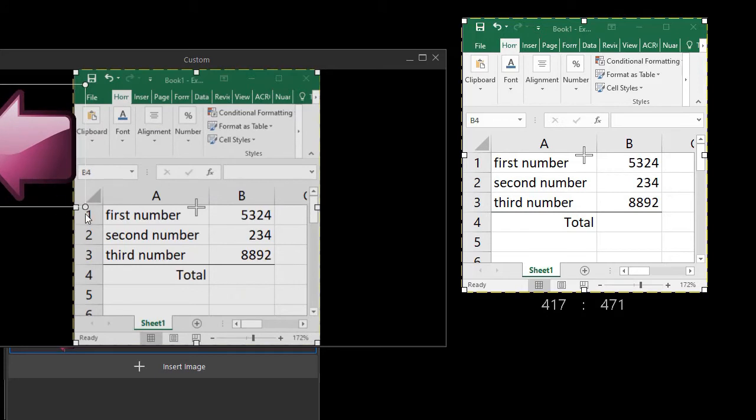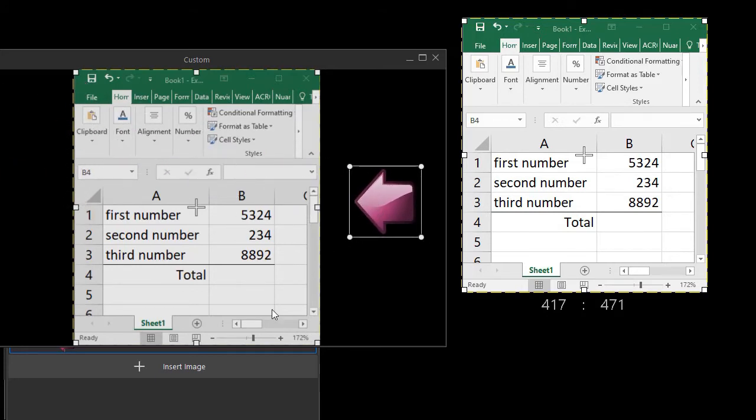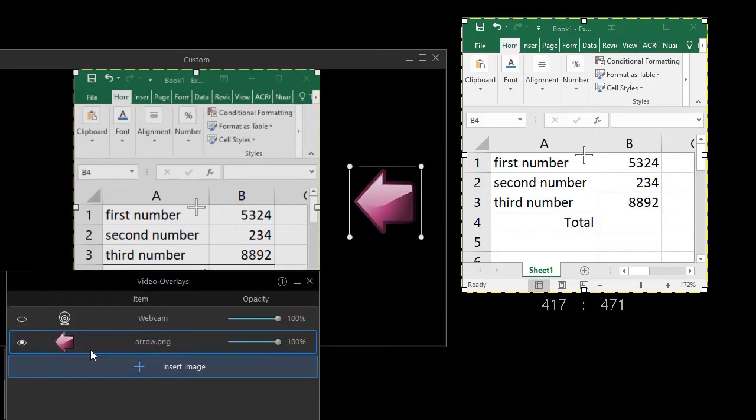And I can also resize it. And I can control its opacity. I have to click back here on the video overlay screen, and now I can control the opacity of that video overlay. So if you want to make a watermark to put on your videos so people know that you or your organization created them, this is a very easy way to do it in PowerDirector.